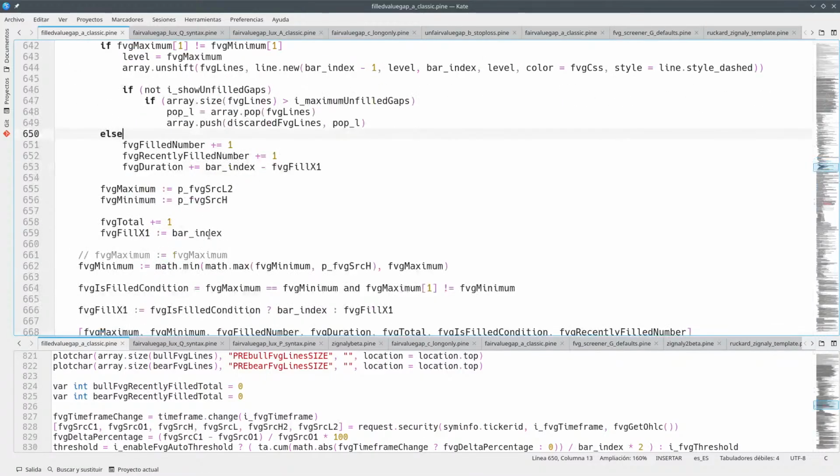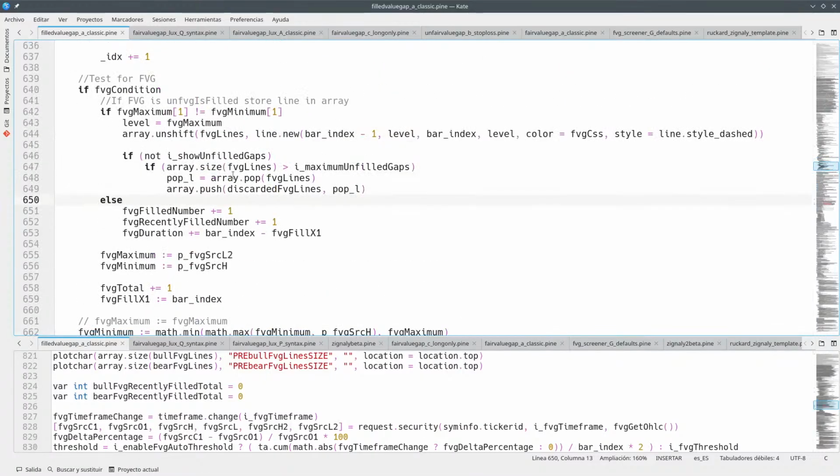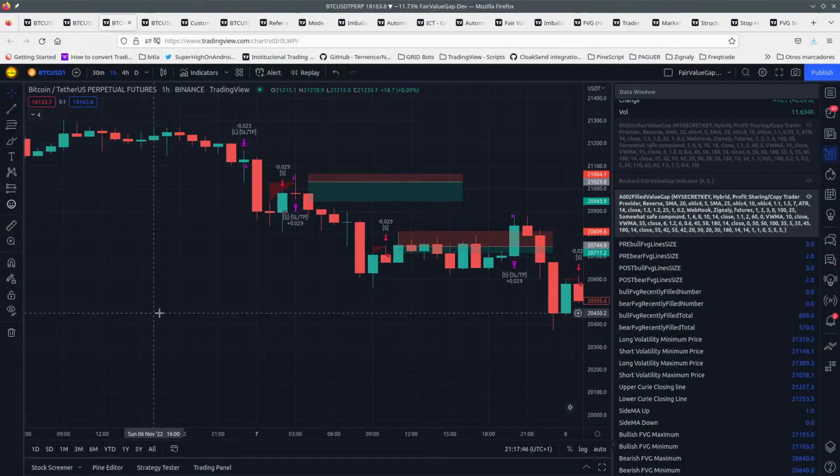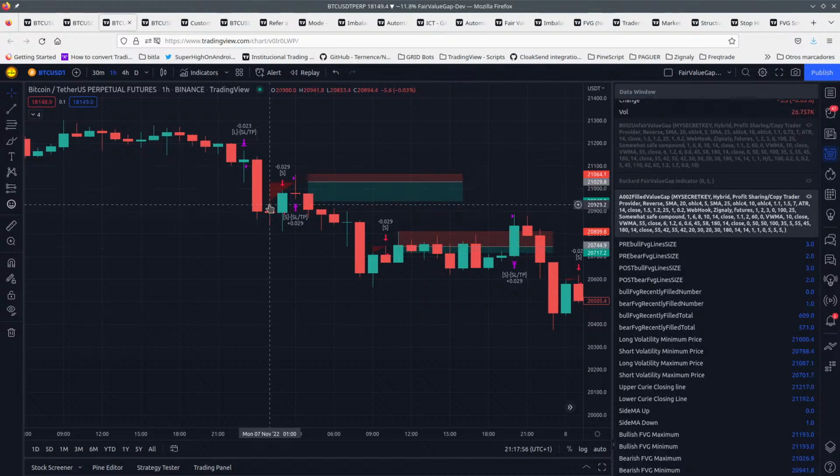This is filled. Wait a moment. So we are in this candle. We detect a gap. Okay. So the FVG condition is true. And apparently recently filled number is 1.